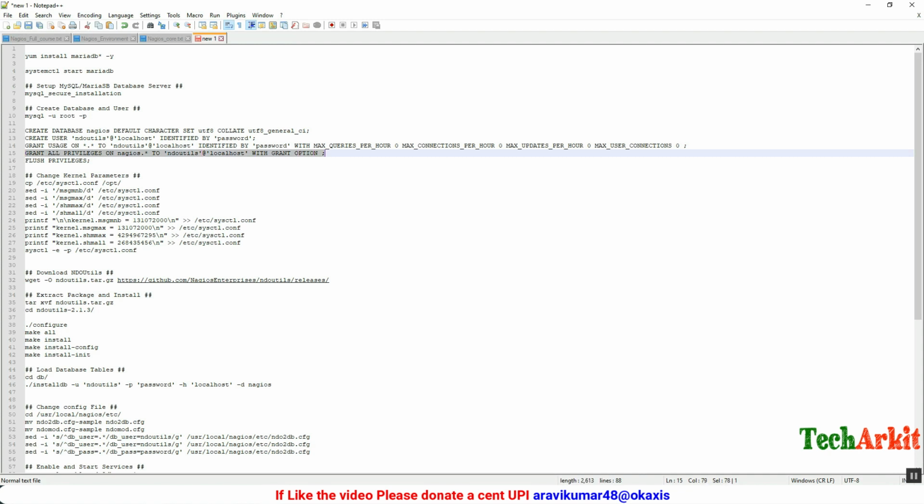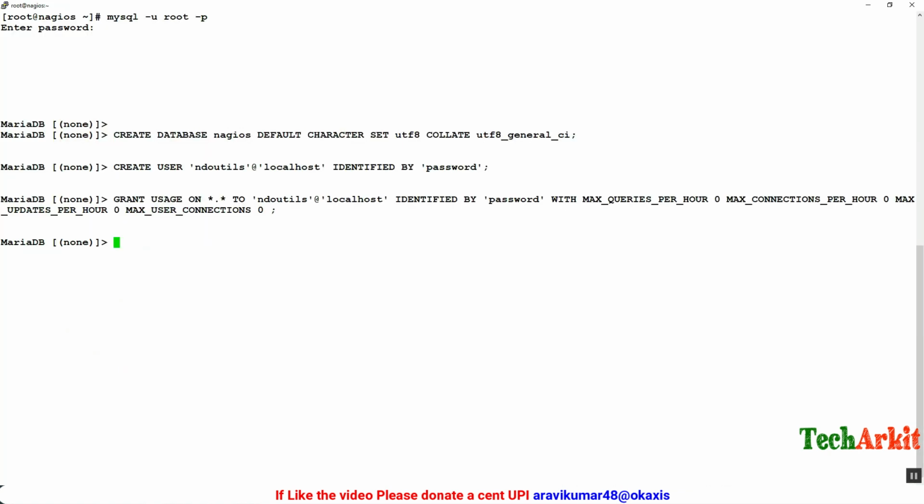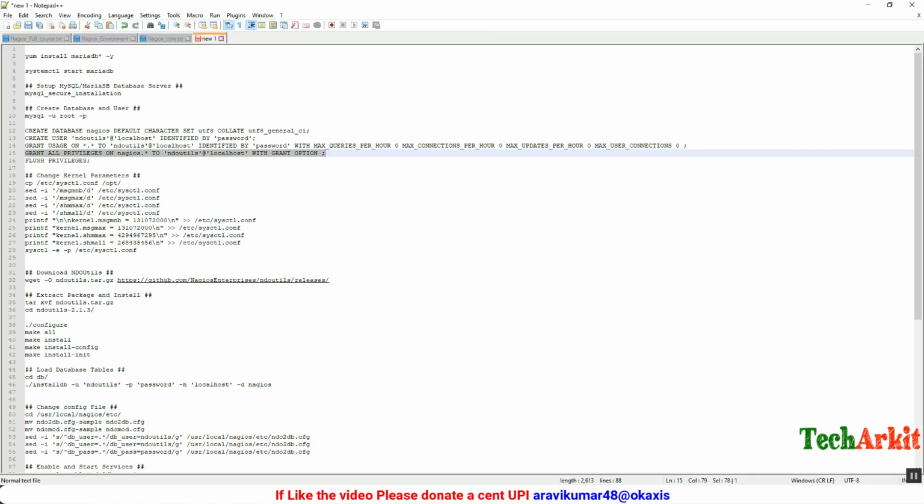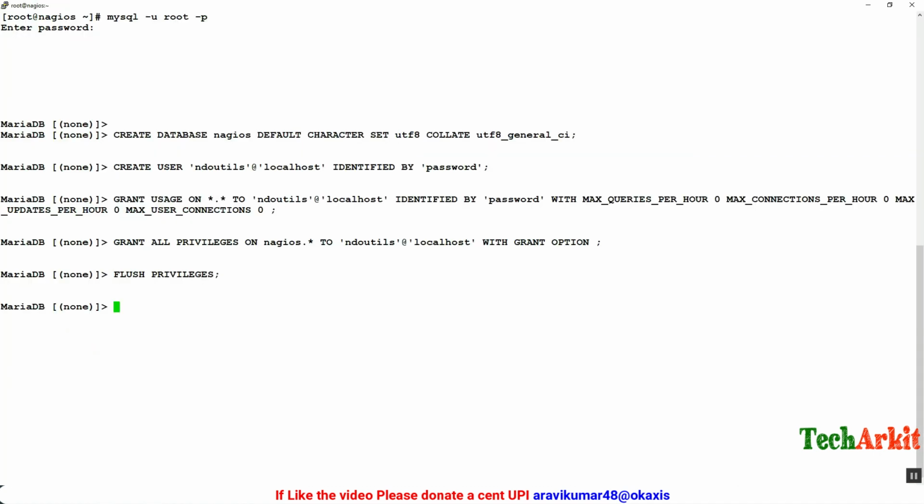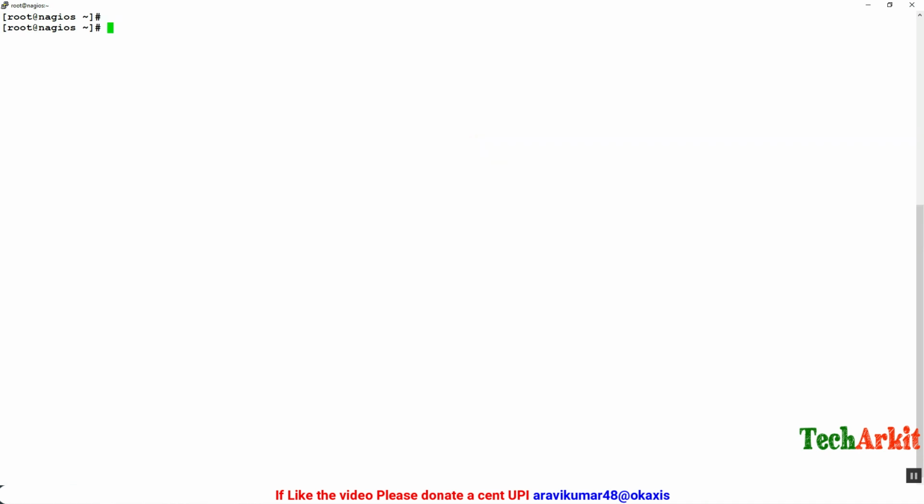So now let's grant all the permissions on the particular database and flush the privileges, so that it will reload the privileges, and quit from the instance. So that's it. The database has been created, and it has the required permissions for that particular user.